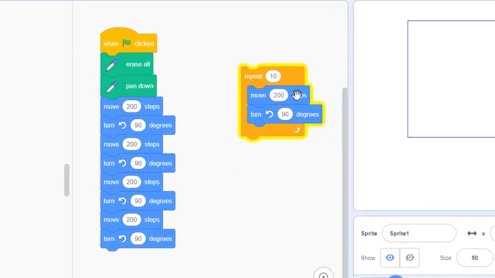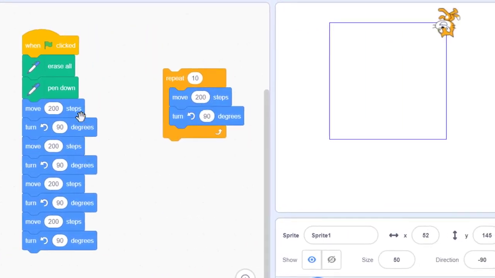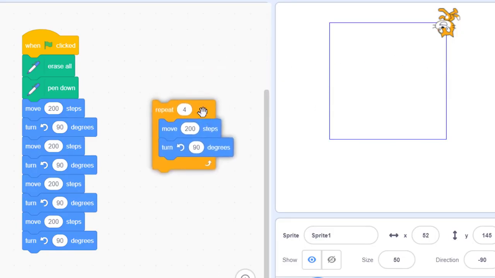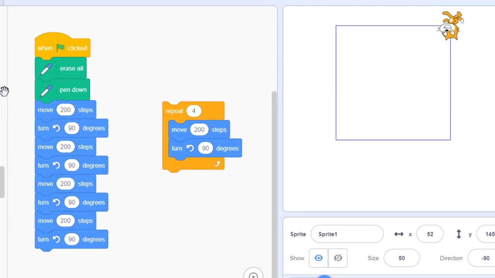So here I'm going to repeat these 2 blocks how many times? 4 times, because it's exactly going to create a square. These 2 blocks will create one side of a square, and when I repeat it 4 times, it's going to create all 4 sides of a square. So that's how we can make use of this loop.